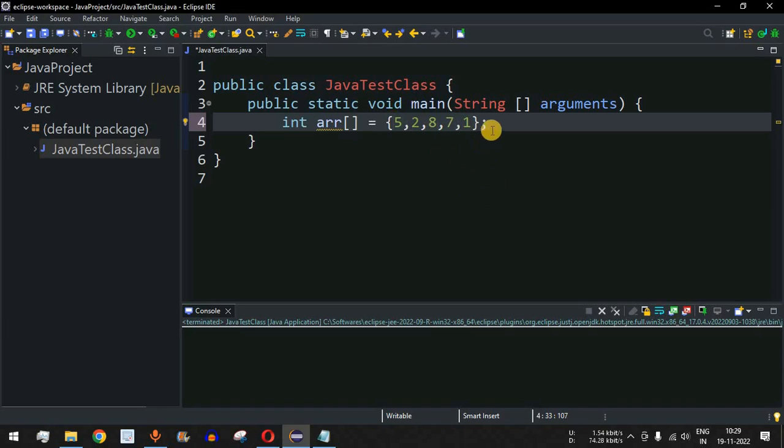Guys, you can also use the Scanner or BufferedReader classes in order to take the input from the user and assign that input to the array, and the process will be the same, the algorithm will be the same in order to sort the array.